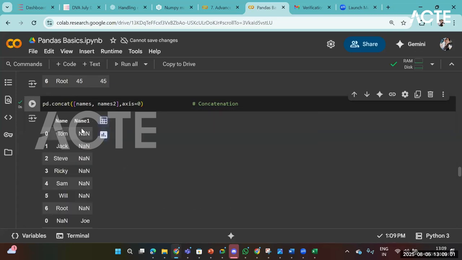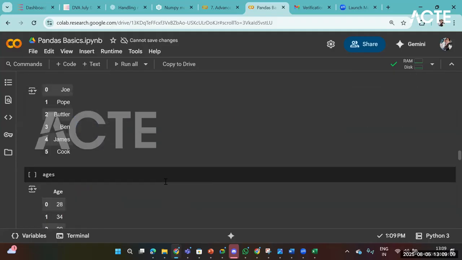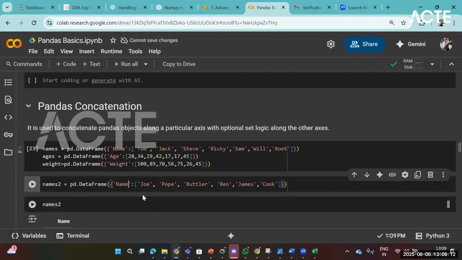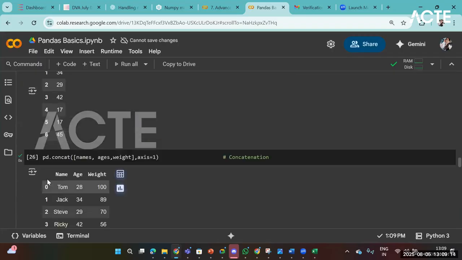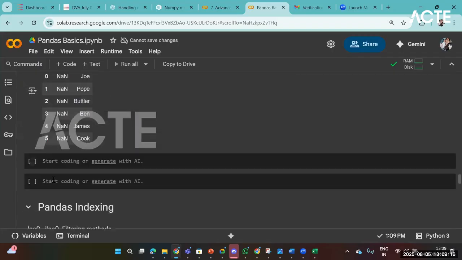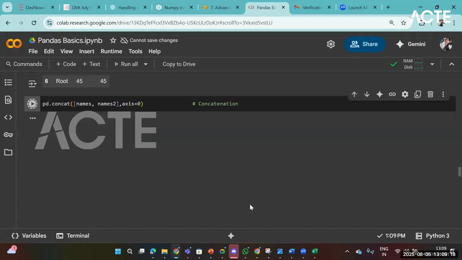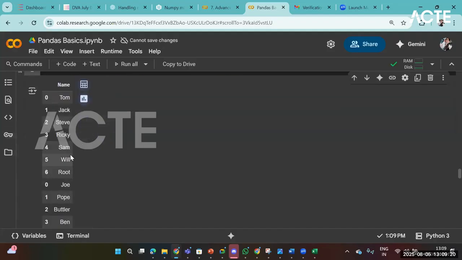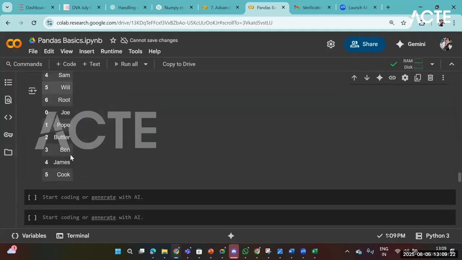Though I specify this, if the column name value is changed, it will give me the same result. So the only thing is you need to have the key value the same. Okay. Understood the concatenation? Yes, ma'am.